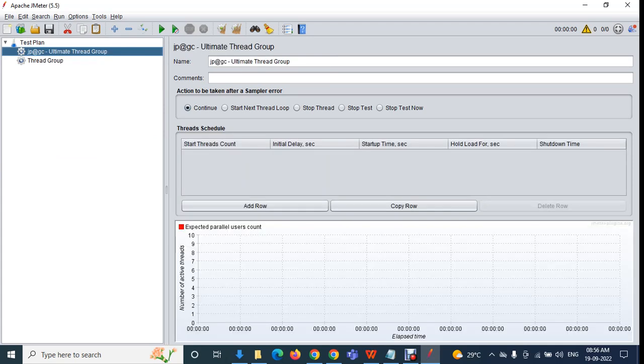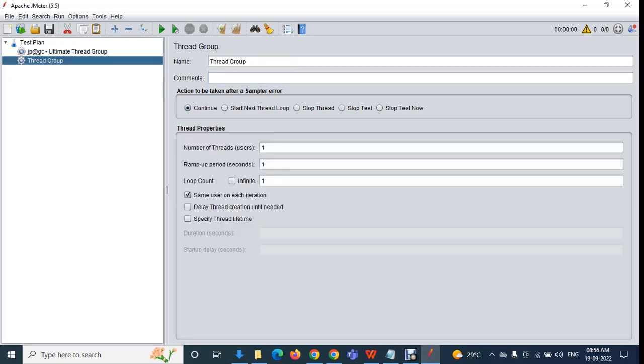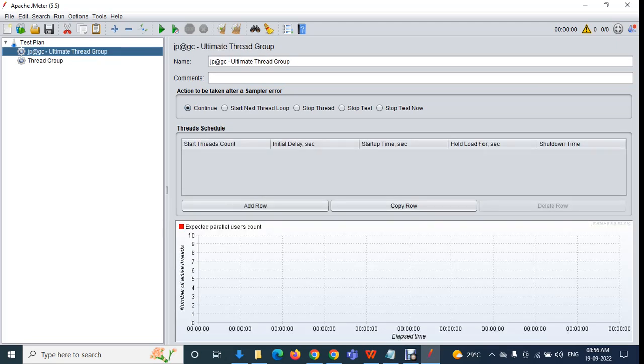Okay, let me go with the ultimate thread group. If you want to rename it, you can rename it. Comments you can ignore. Action to be taken after a sample error: whatever options we are seeing here, the same options will be there in the thread group as well. Continue, start next thread loop, stop thread, stop test. You can see the same thing over there, right?